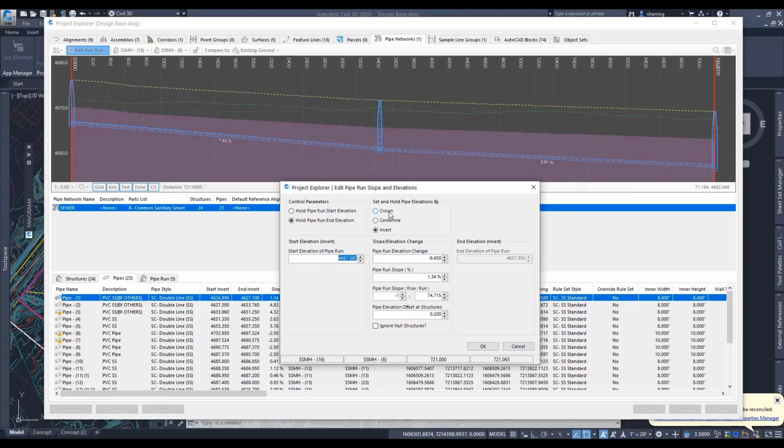I can set or hold the elevations by crown, centerline, or invert. I'm going to choose invert. It's telling me all the information that I currently have in my existing system. So it's on average 1.3% from bottom to the top. And then down here, I can also choose to have a step up or down through a manhole. In this case, I want a 1/10 drop through a manhole, so I'm just going to type in 0.1.